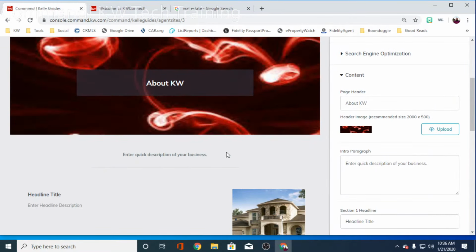Right here, enter a quick description of your business. This is your intro paragraph. So you can put like, I'm Bryan. Yeah, I can't spell anything. This keyboard's weird. So I'm Bryan. I'm a real estate agent, and so on. And this is where you can put in a paragraph about yourself. You have to think about your bio, what you want to say. All of these things, again, are also going to be searched by the Google bots.